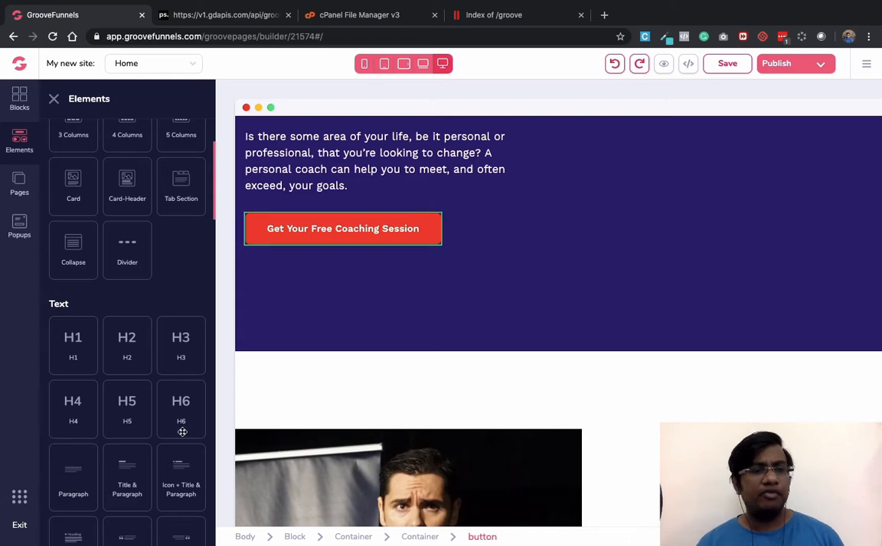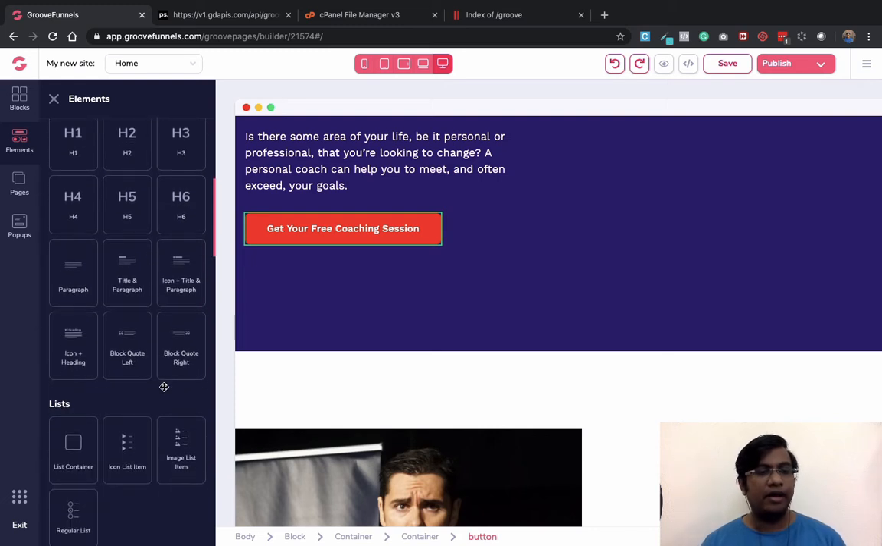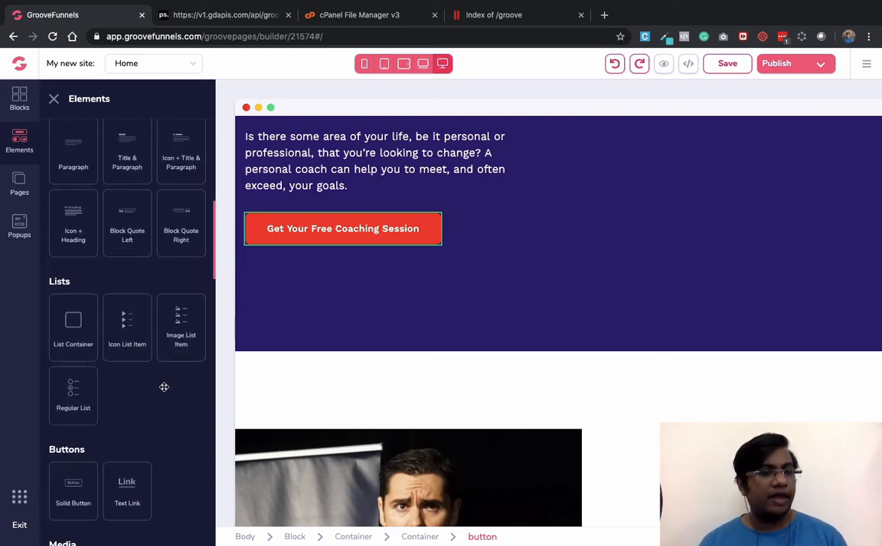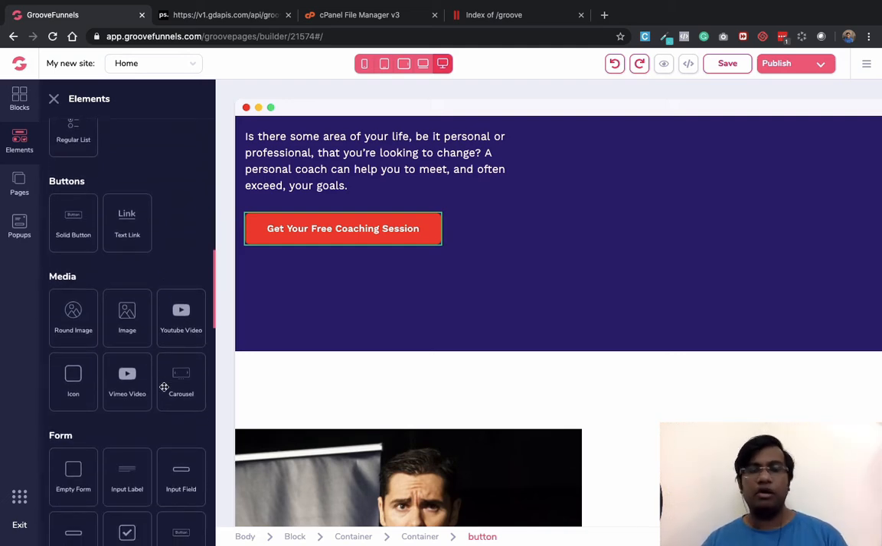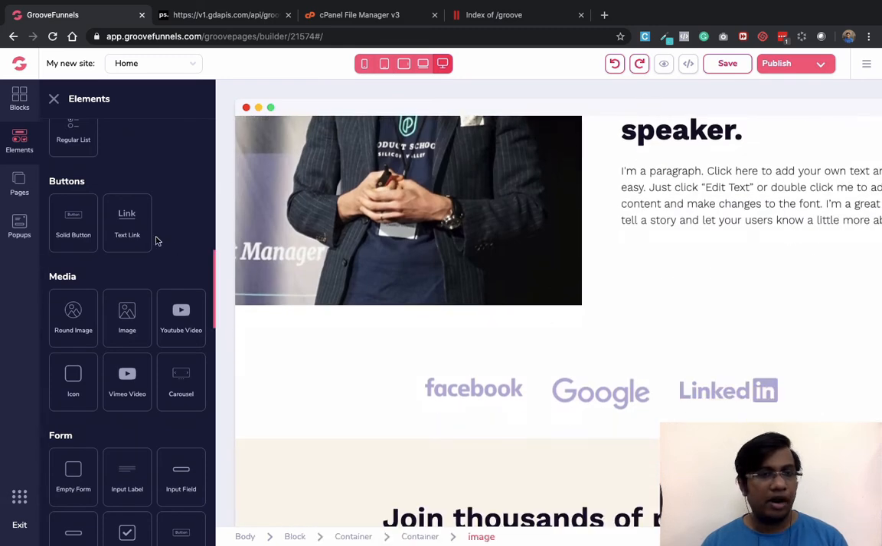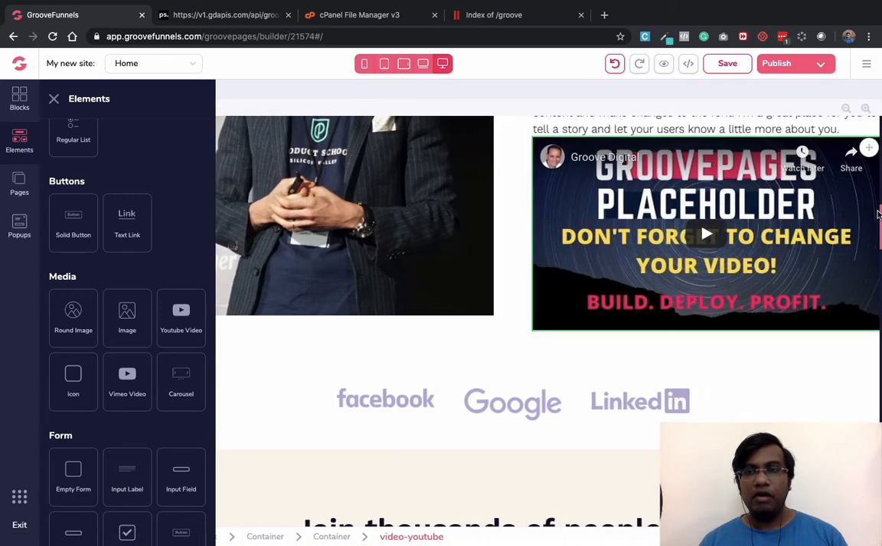So basically these are different HTML elements that are available to you, like h1, h2, h3, h4, and paragraphs, and list containers, and regular HTML things that we want on our website, like your YouTube video, let's now try adding a YouTube video. So let me just drag it here. Cool, I got a video.